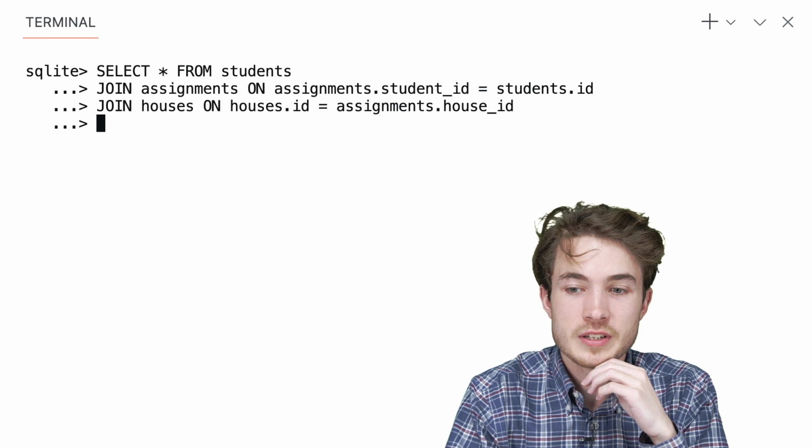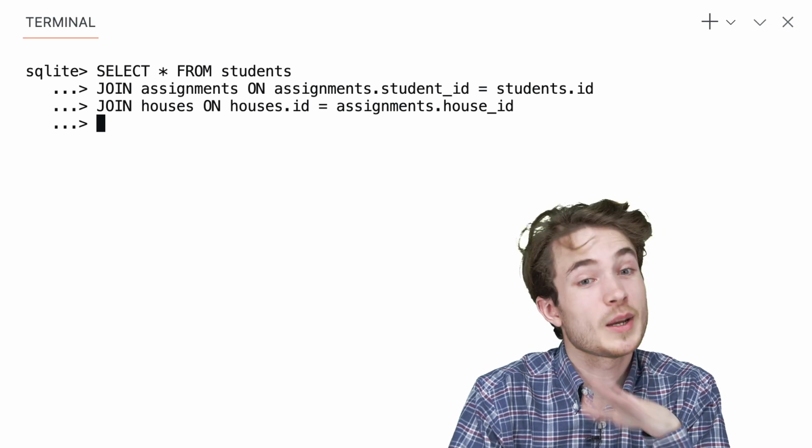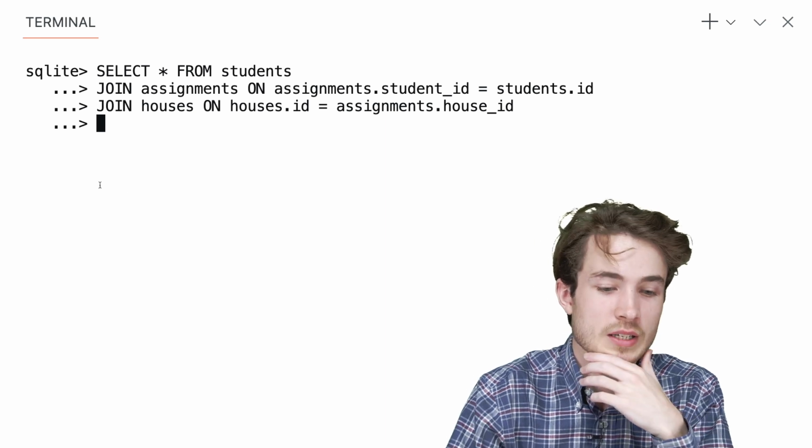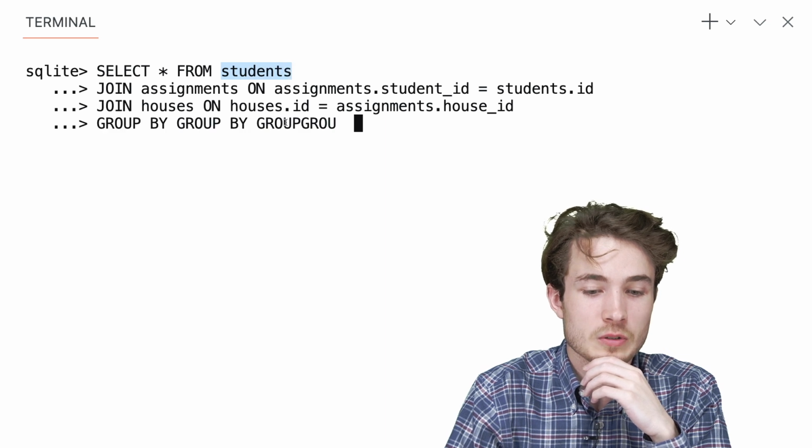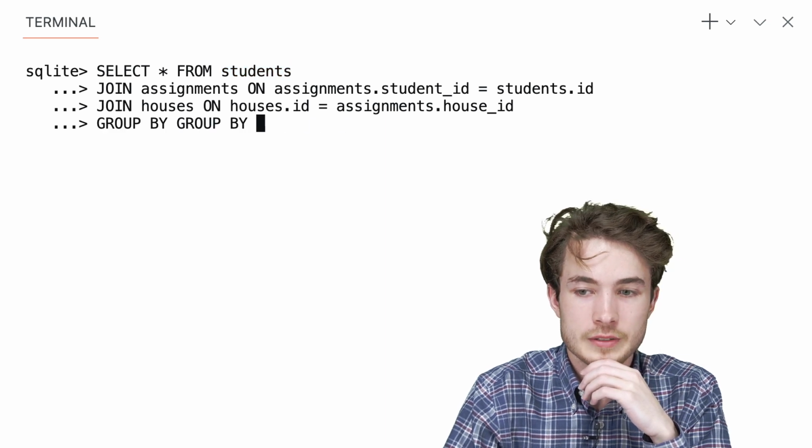OK, so other questions here? A question about commands with capital case. That's simply by convention. So it helps us note between the capital SQL keywords and our column names here.